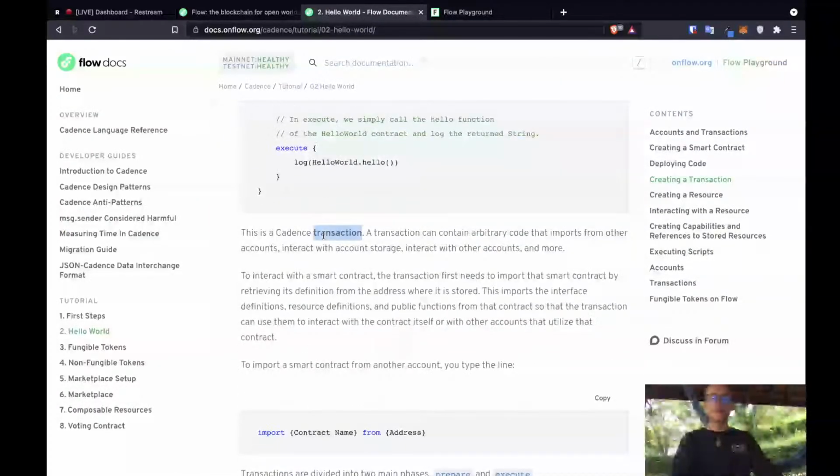This is a Cadence transaction. A transaction can contain arbitrary code that imports from other accounts, interacts with account storage, interacts with other accounts, and more. To interact with a smart contract, the transaction first needs to import that smart contract by retrieving its definition from the address where it is stored. This imports the interface definitions, resource definitions, and public functions from that contract so that the transaction can use them to interact with the contract itself or with other accounts that utilize that contract.